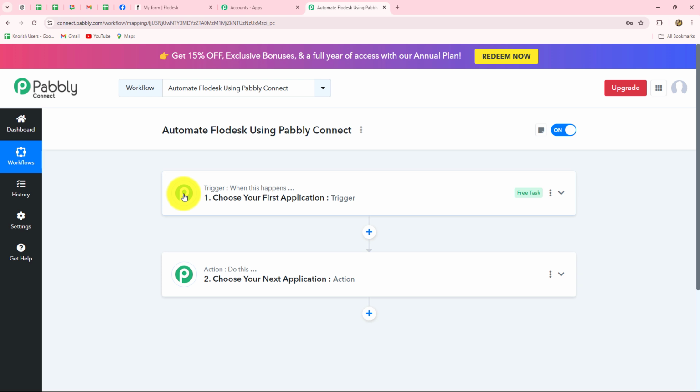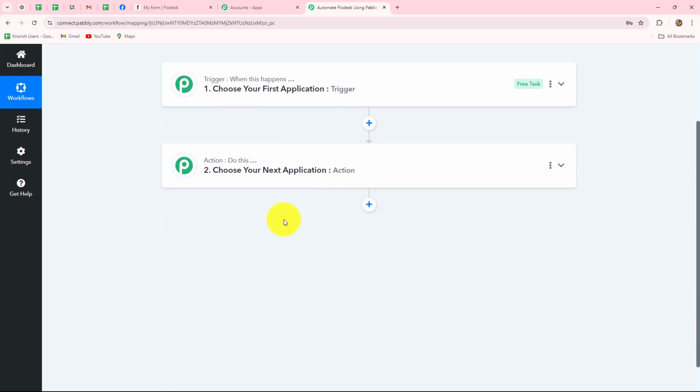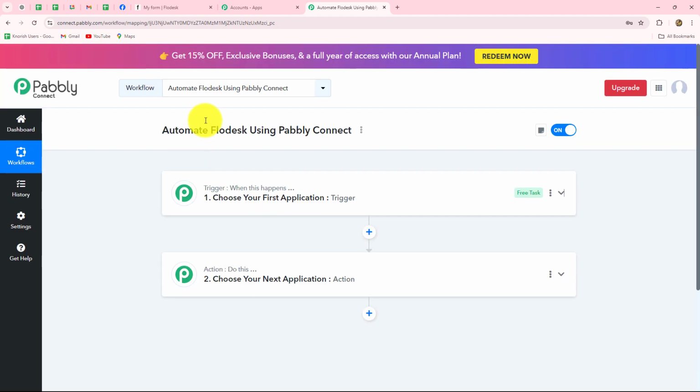So whatever we are going to select in our trigger is going to command the entire workflow, and the actions are going to follow that same command. Therefore we can have only one trigger in any workflow, but we can add as many action steps as we want according to our requirements. In order to connect Flodesk with Pabbly Connect, we can use any of the methods.